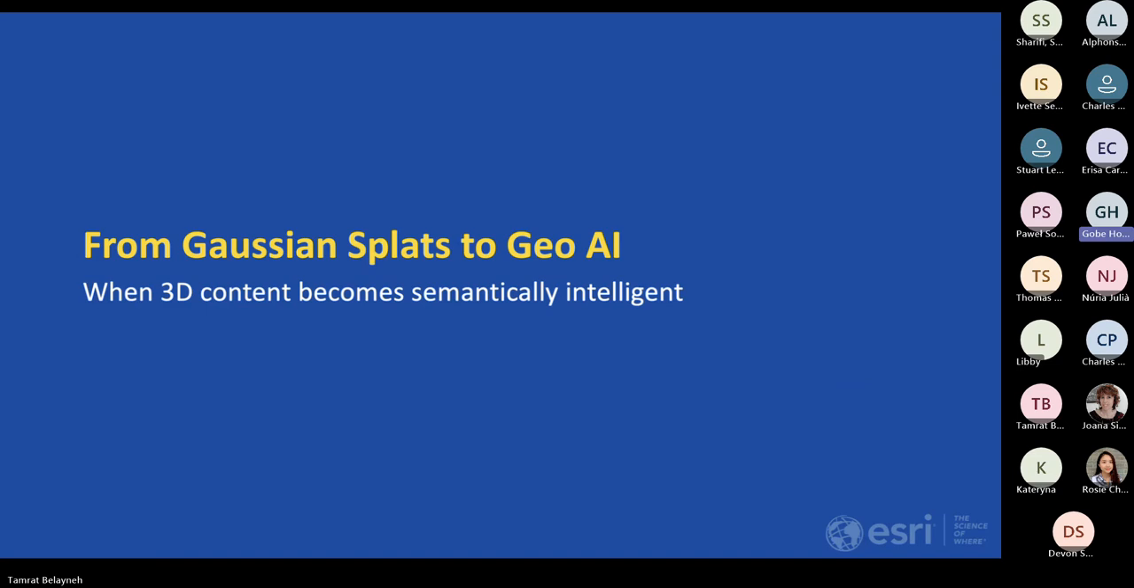Now I want to change gears a little bit to talk about Geo AI. So how does this all enable from Gaussian splats to Geo AI, as I called it? Well, the theme is the same, right? One is about optimizing and capturing reality data, reality capture, in an optimal format with the least amount of artifacts. And the other one is really manipulating that and creating semantically intelligent content out of it.